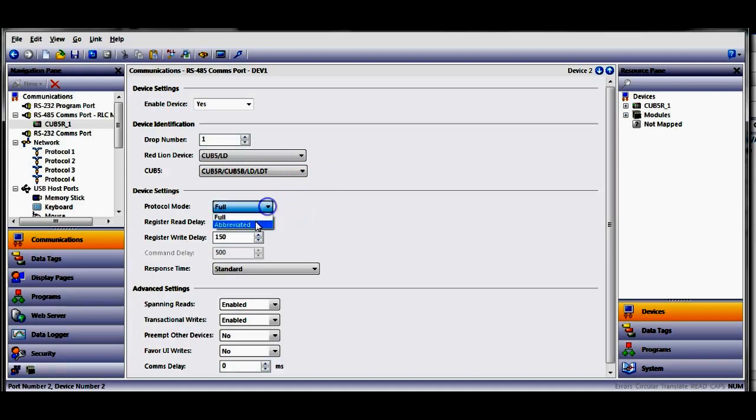I've got this guy set up in the abbreviated protocol mode. You can do full or abbreviated. I'm going to leave it in abbreviated. So that takes care of setting up the communication section.